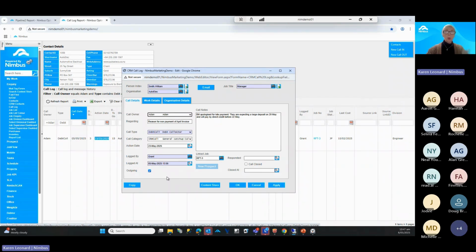So call log can be one action, one phone call, or it could be a series of actions and phone calls. Let's jump ourselves forward and imagine that the 23rd of May has come and Adam's checked and the payment hasn't come in.